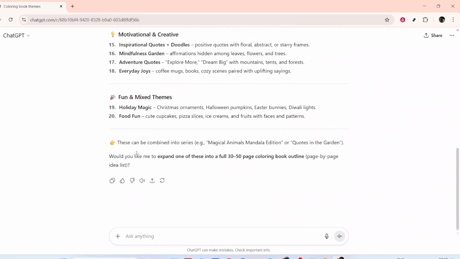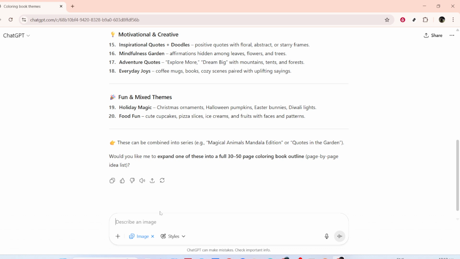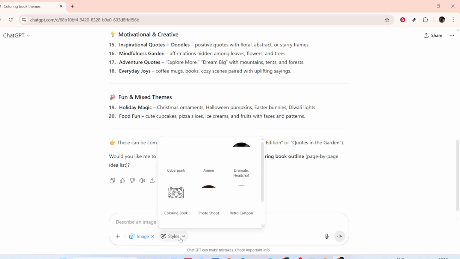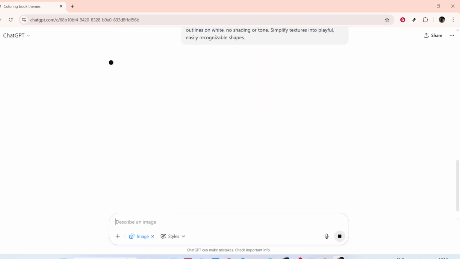With your theme in mind, it's time to translate those ideas into visual art. At the top of your ChatGPT window, you'll notice an icon that looks like a plus sign with a small image picture. This is the image generator feature, which is perfect for creating line art. Click on that icon and you'll be prompted to describe the image you want. At this point, you could type something like, "Draw a simple black and white line art of a cute cat for a coloring book." ChatGPT will then generate an image for you that aligns with your description. Feel free to experiment with different prompts to create a collection of images that align with your chosen theme.